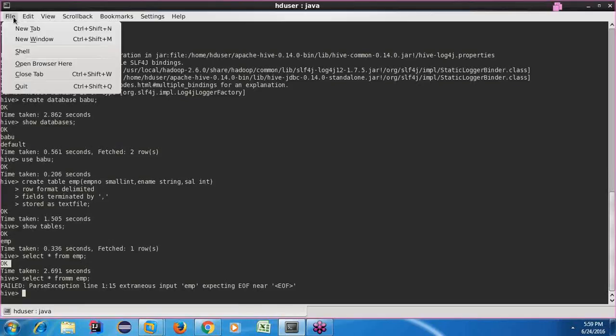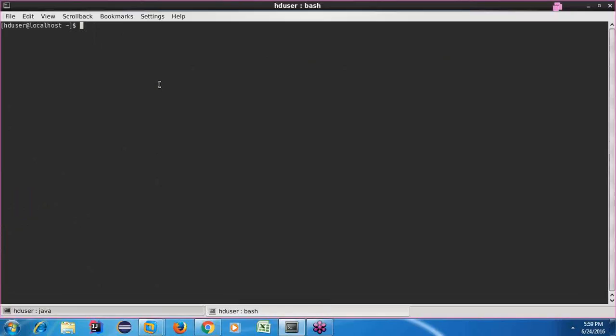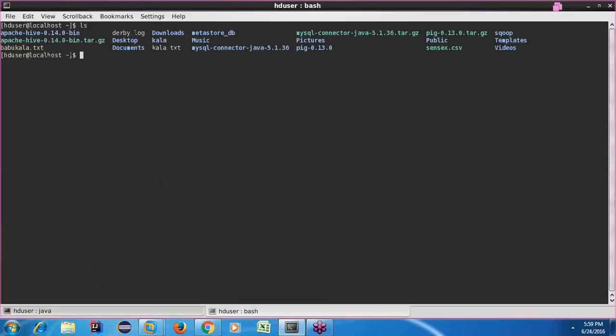To load the data, let me quickly create some data for you. Before that, I'll say ls. Do I have emp.txt? No, I don't have emp.txt. Okay, let me quickly create emp.txt with cat. You know cat, right? So emp.txt. First, Babu. My name is not working. Okay, Babu.